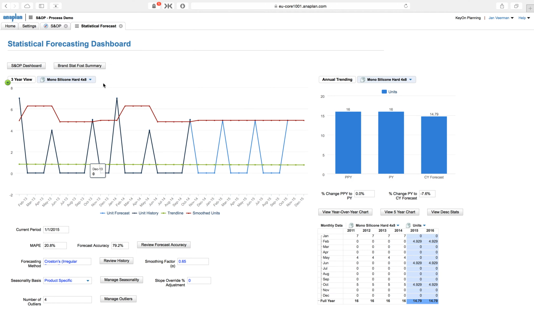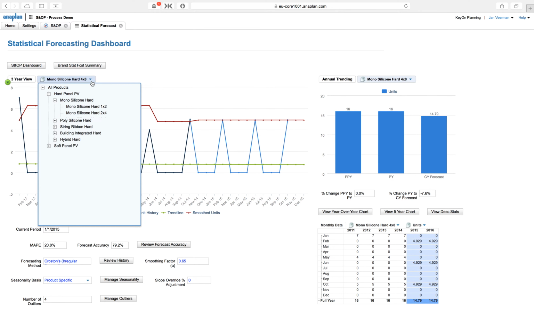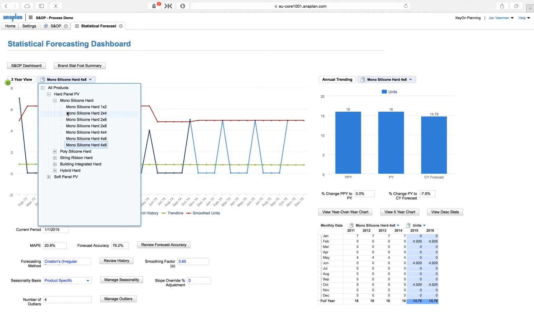So if I go back to my first initially chosen product, and if I select a new product in here, it will also change the table or the graph on the right and the table view over here.